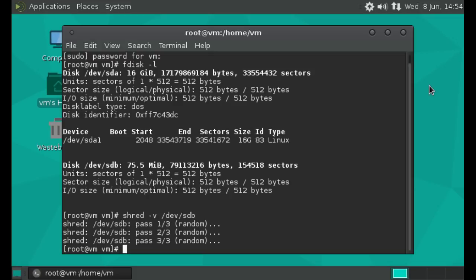So it's overwritten 3 times, as you can see here, pass 1 of 3, pass 2 of 3, pass 3 of 3. And although you really only need to write information on top of other information once for it to be incredibly difficult, if not impossible, to recover, Shred does it 3 times by default, just to make sure that the information on that device is completely unrecoverable. So that is basically the demonstration.